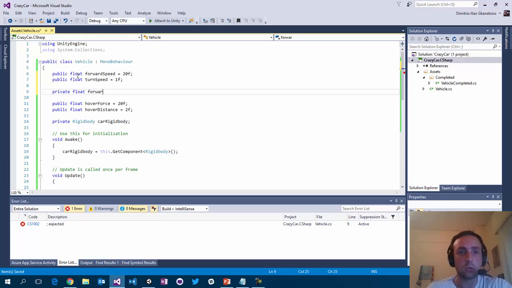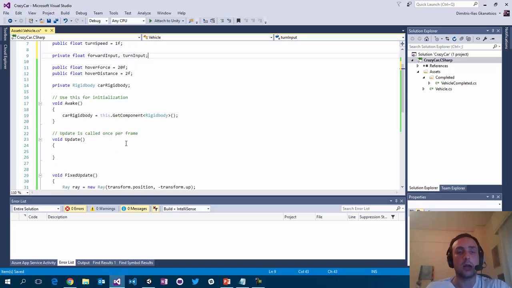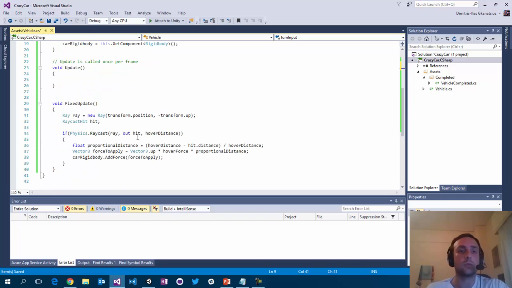So we want to capture here forward input, and here the turn input. Basically, we are going to capture the value of the user pressing up, down, left, or right, or WASD on the update method, and then we are going to apply physics forces with these variables in the fixed update method, because if you recall, we always apply physics in the fixed update method.